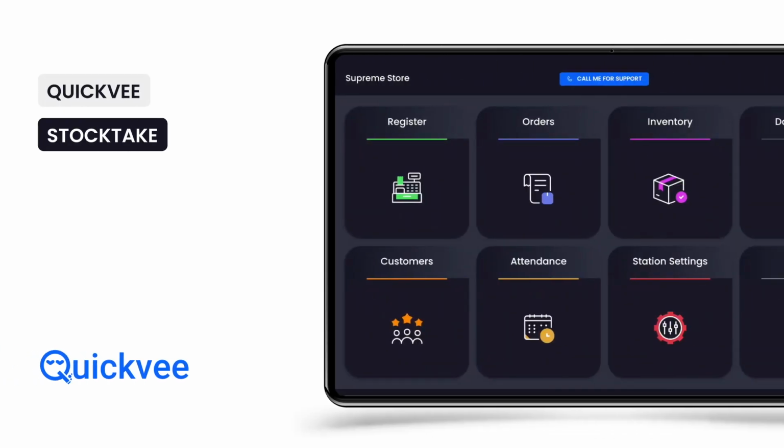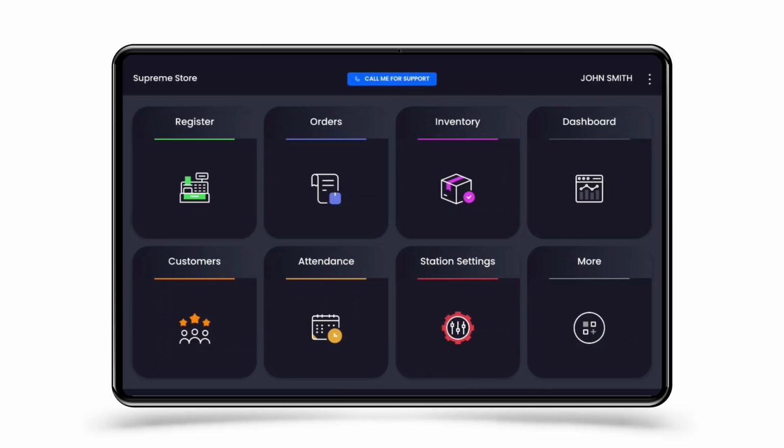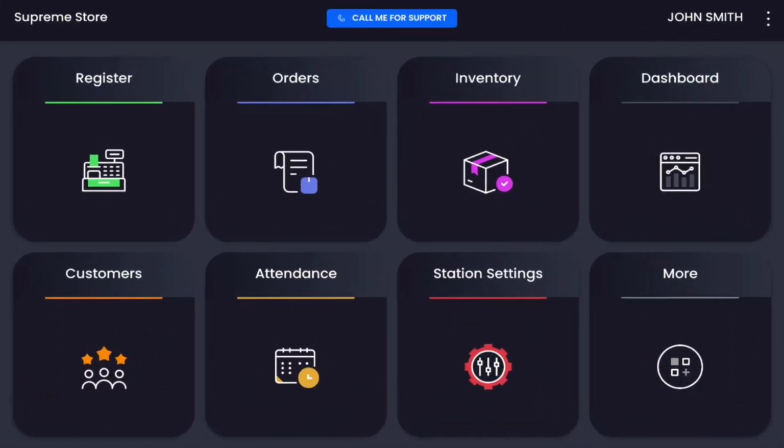Today we're going to be going over Quickvee's Stocktake, Simplified Inventory Management. Managing your inventory has never been easier. With Quickvee, you can efficiently run a Stocktake to ensure your quantities are accurate, and here's how you do it.